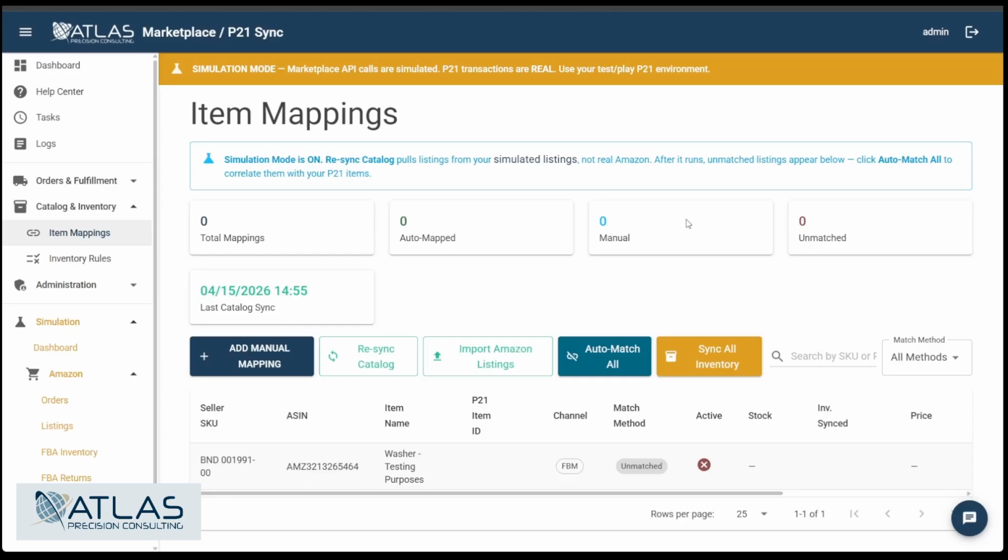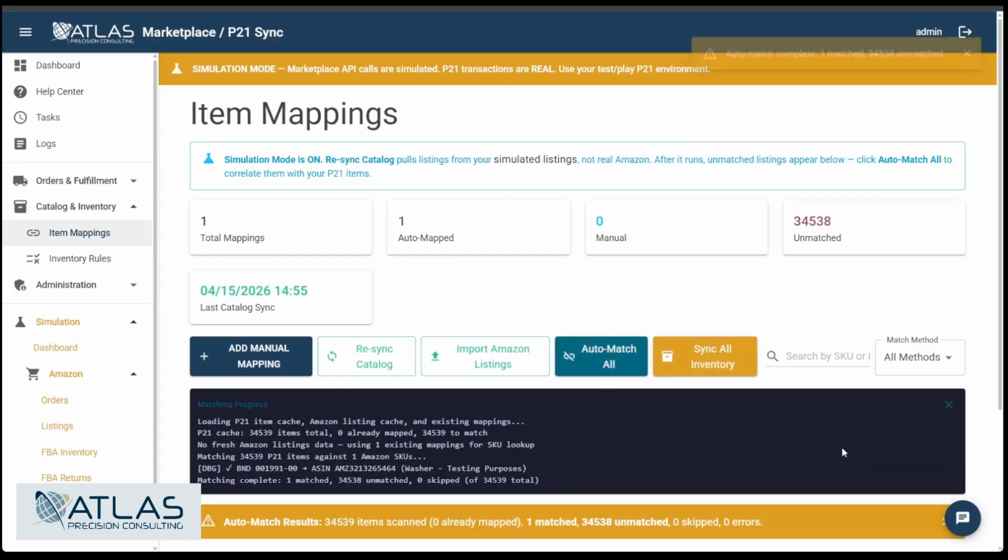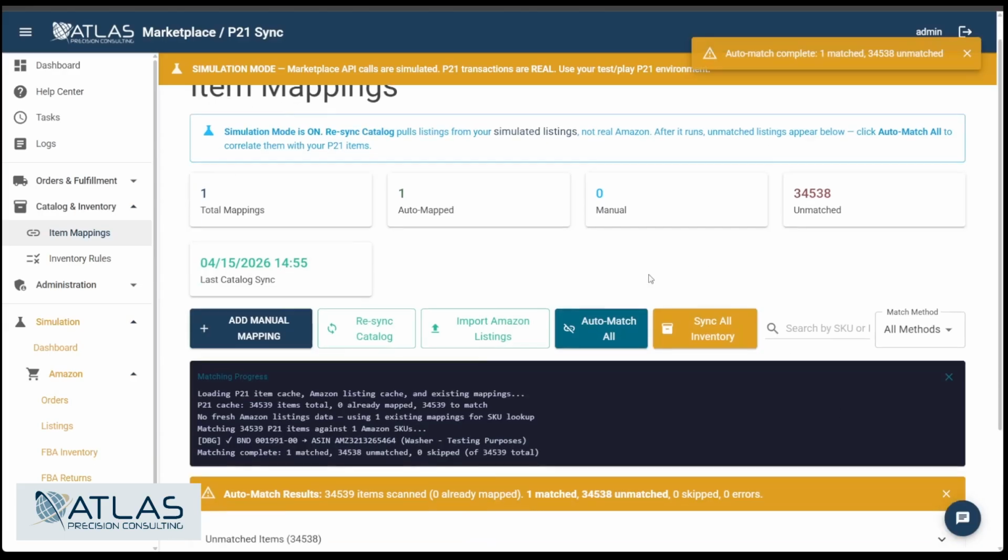So the catalog resync understands if it's in sim mode, and it can deal with that. What we want to do is just go ahead and run an auto match. So you're going to run this across your entire catalog. Here it's super quick. We only have one item.